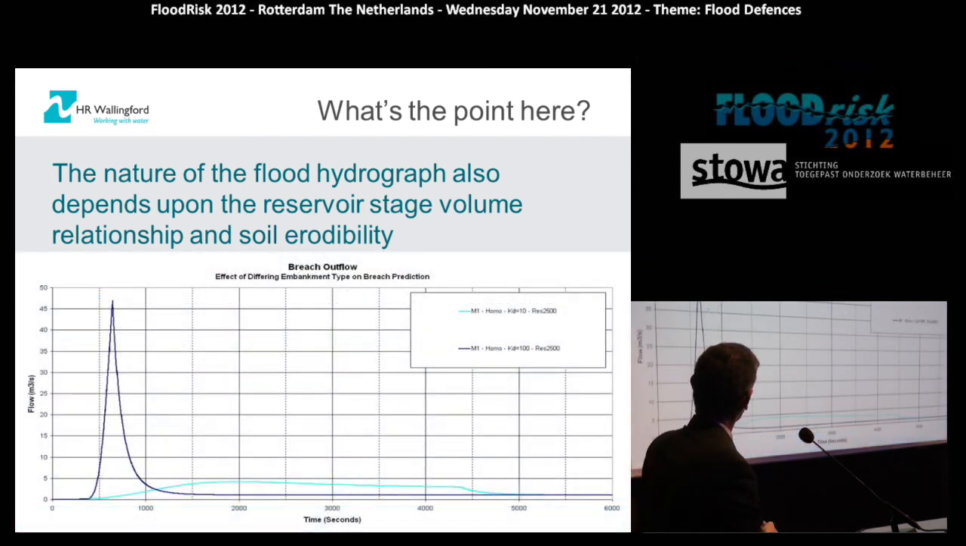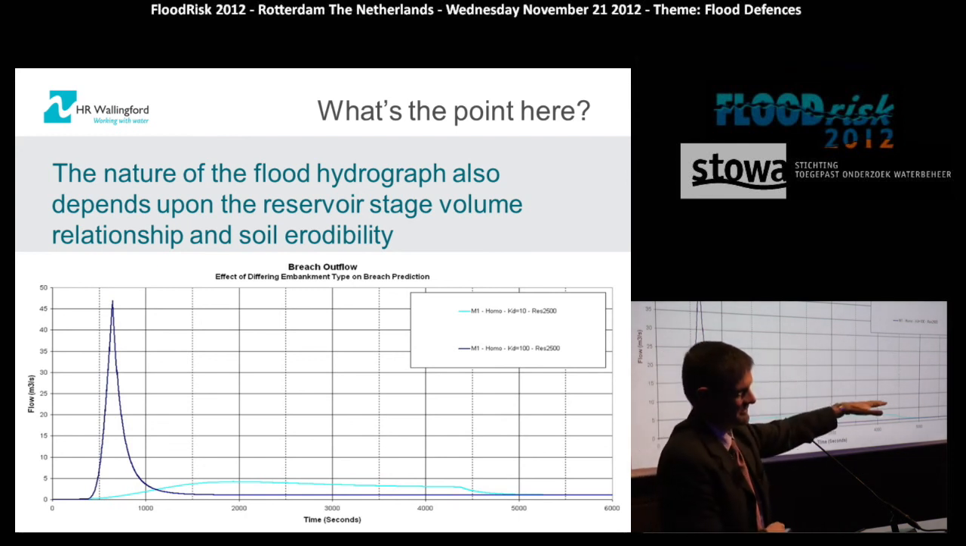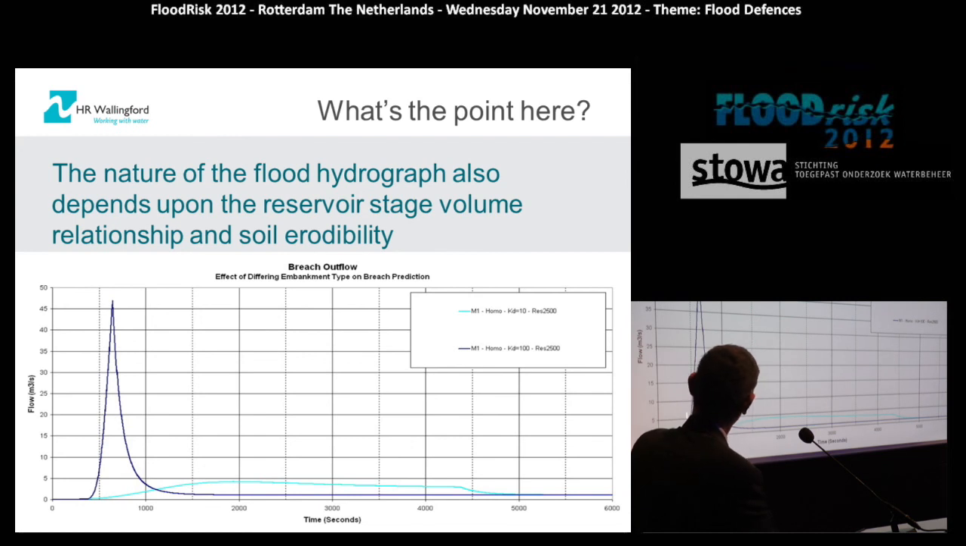So what you can get with the same embankment and the same reservoir but different soil erodibility is this. You can get a result like this, or you can get a result like this. This is a situation where you have a more erodible material and it drops away, you have a hole, but the reservoir level is still high. You've got a high head of water, you get a very quick surge of water, and out it comes.